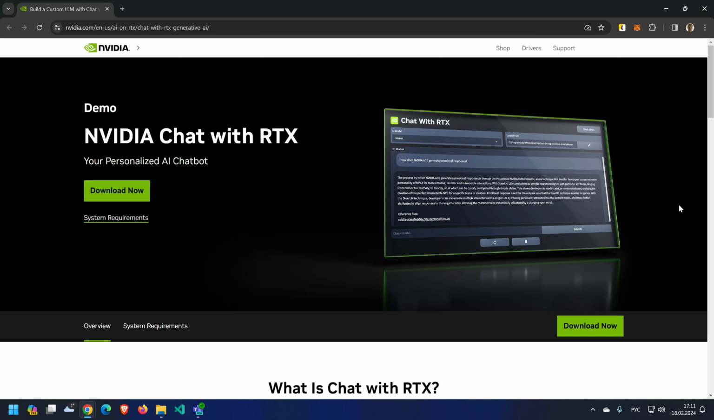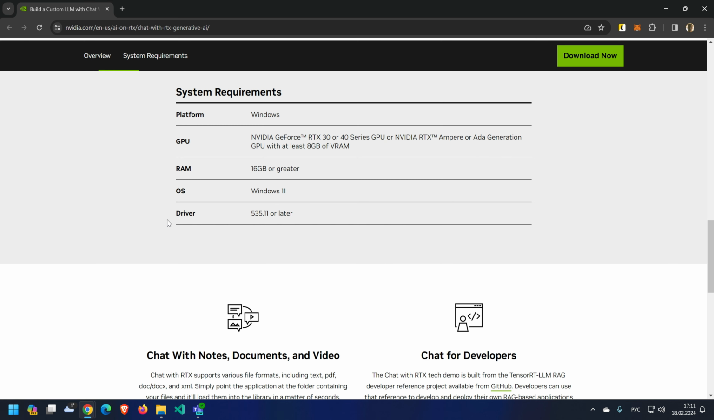Hey folks, NVIDIA released Chat with RTX. It's a kind of ChatGPT but for local installation, so all your data will be private. Let's take a look at the system requirements.